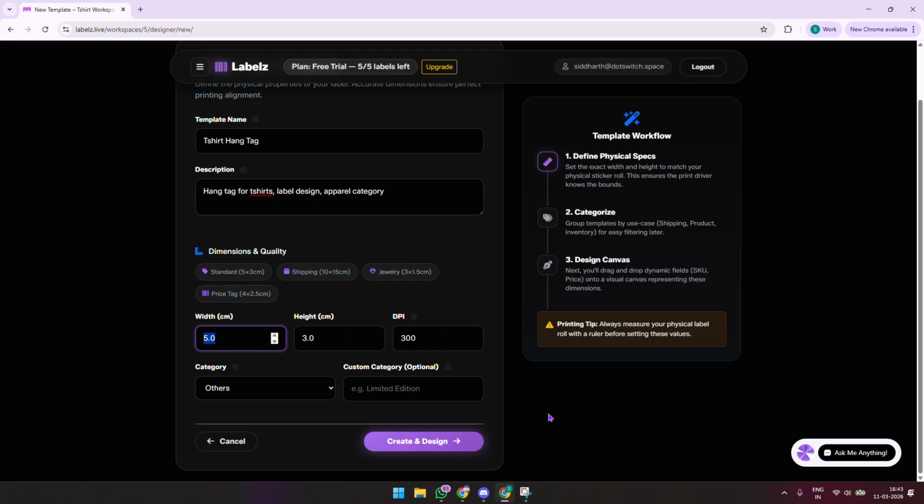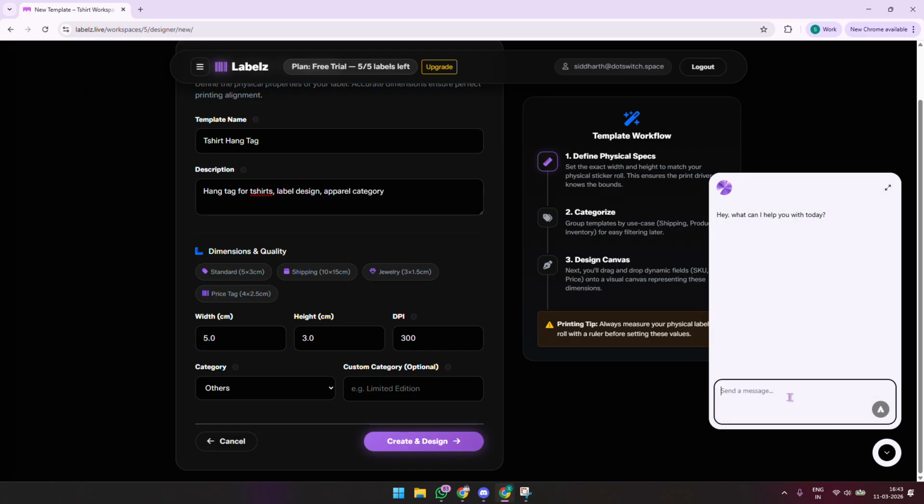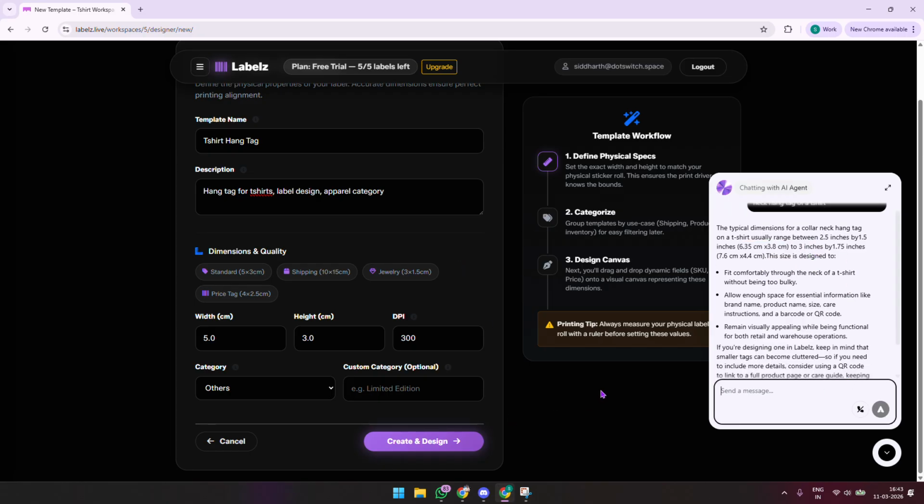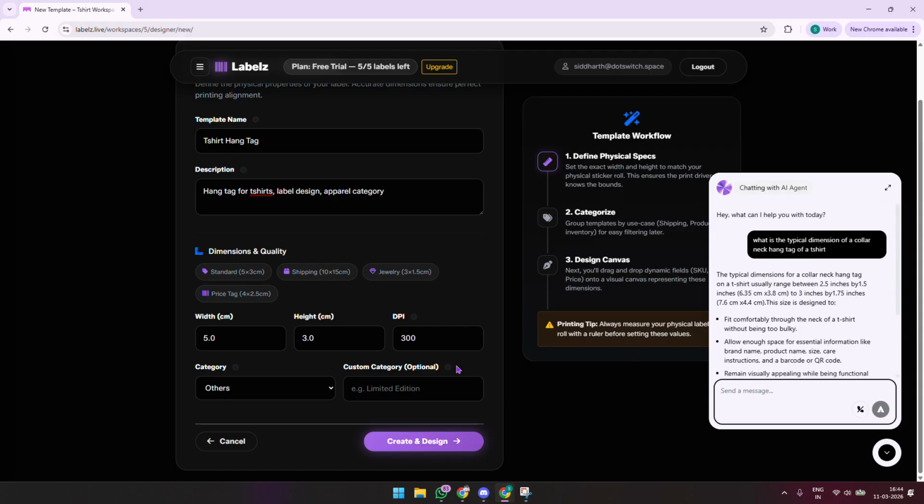I want to know the width and height. I'm not sure. Let's see if the chatbot knows what is the typical dimension. What is the typical dimension of a collar neck hang tag of a t-shirt? So it gave me the typical dimension, something around 2.5 by 1.5 inches, which is 6.35 centimeters by 3.8. So I'm going to use that, 6.35 by 3.8.